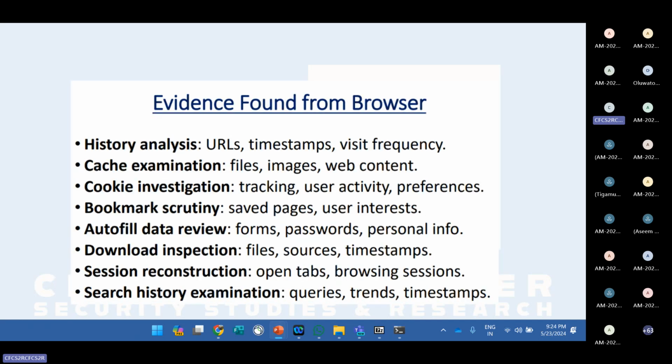What evidence is found from the browsers? We can find history analysis: what the URLs are, the timestamps, and the visit frequency. We can do cache examination: files, images, and web content are sometimes kept in the cache, so they can be examined. Then we have cookies investigation, a very important part for tracking user activities and preferences. Then we can use bookmark scrutiny: what bookmarks the person has kept, the saved pages, and user interests.